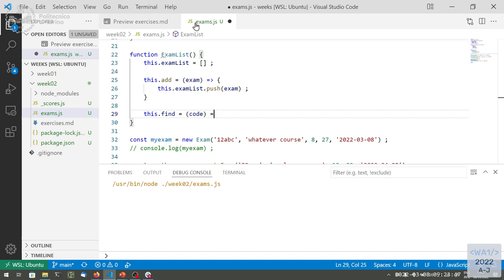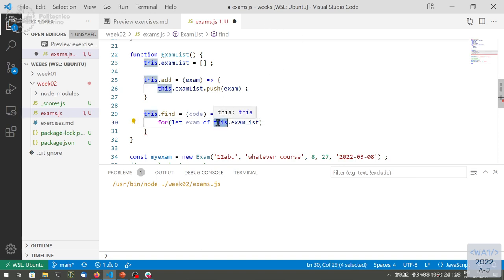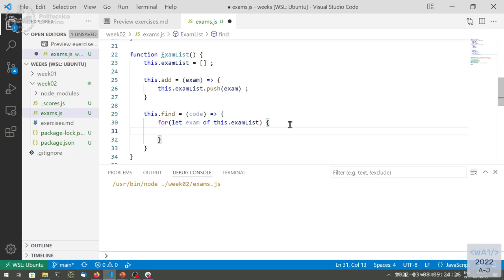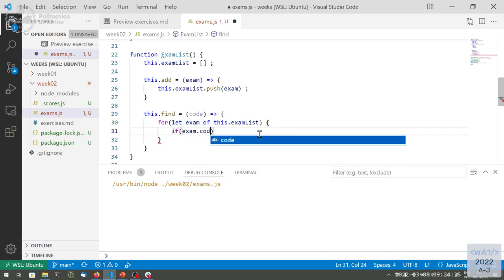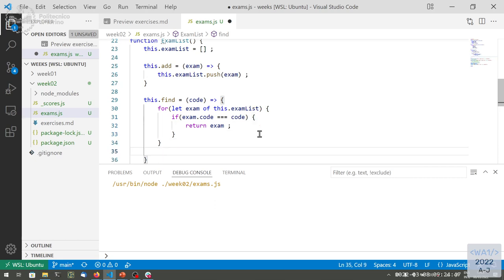We receive the code as a parameter, and in the body, we can iterate over the content of the array and return the element that has the same code. So for let exam of this.examList. This is not optional, like in Java, because having a local variable or having a property of this object are two different issues. If we are using the constructor function, this should always be specified. Otherwise, it would be an undefined variable. So we iterate over the elements of the list, and if we find one exam whose course code is equal to the parameter that we received, then we can return it. Remember the triple equal. Return exam. And if we don't find anything, we can return undefined.